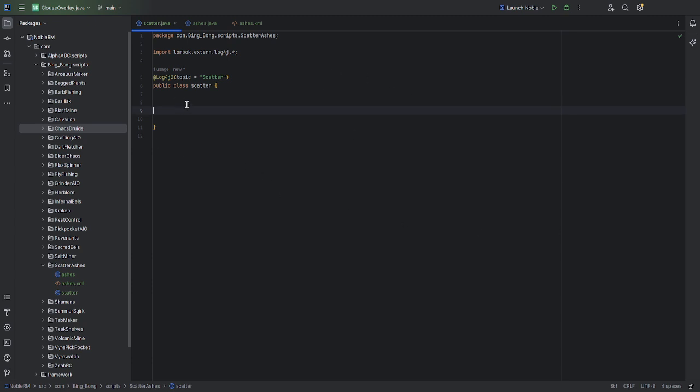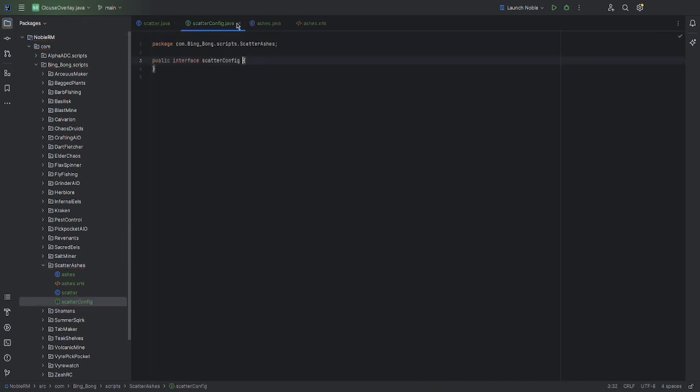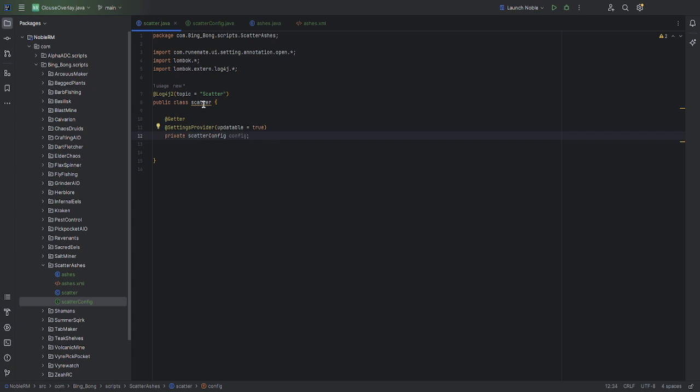So let's call the config here. Might as well right now. So getter, settings provider, updatable equals true, and then private, and we'll just give it a name, scatter config, I guess, and then just give it a name config. So the scatter config, we actually need to make this. So interface scatter config. There we go. It's already imported.